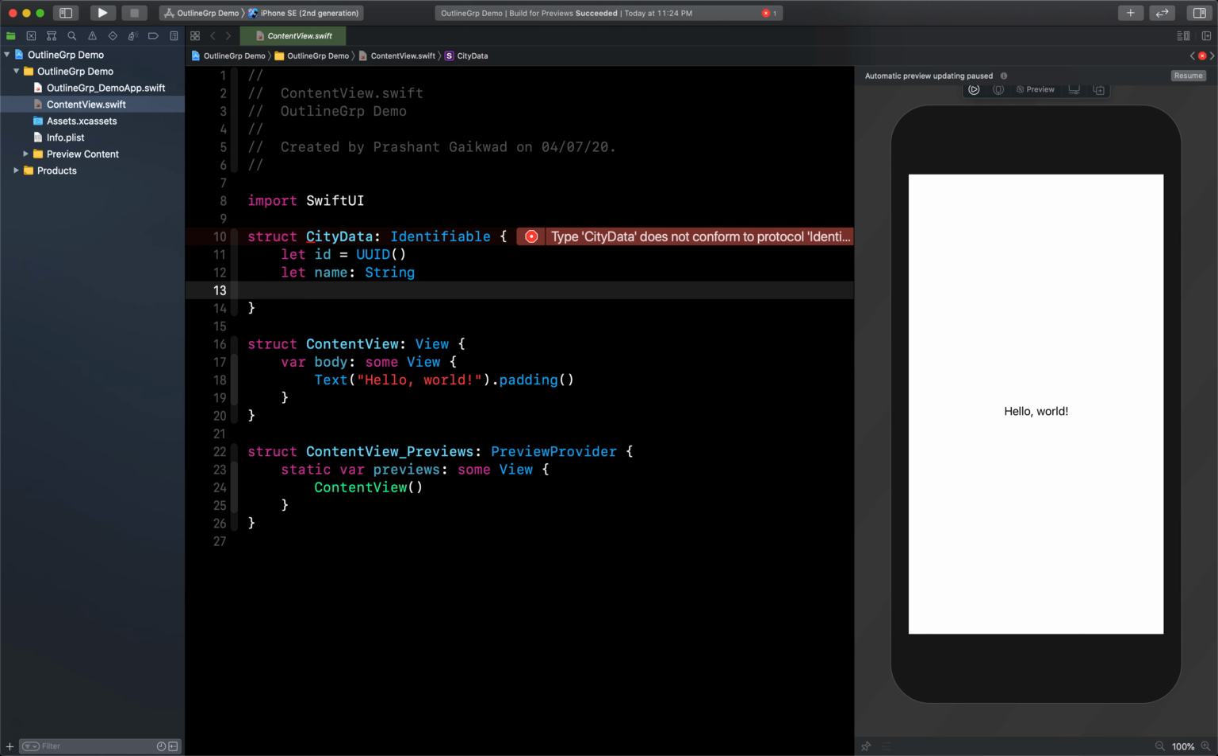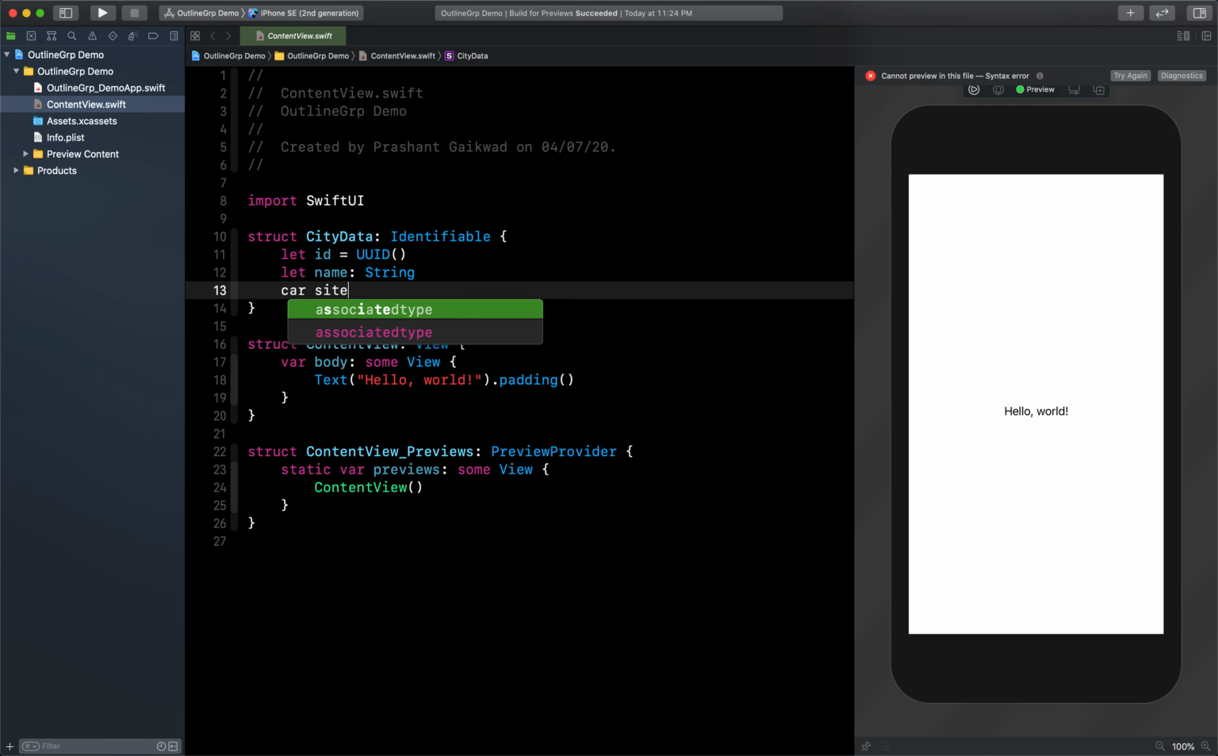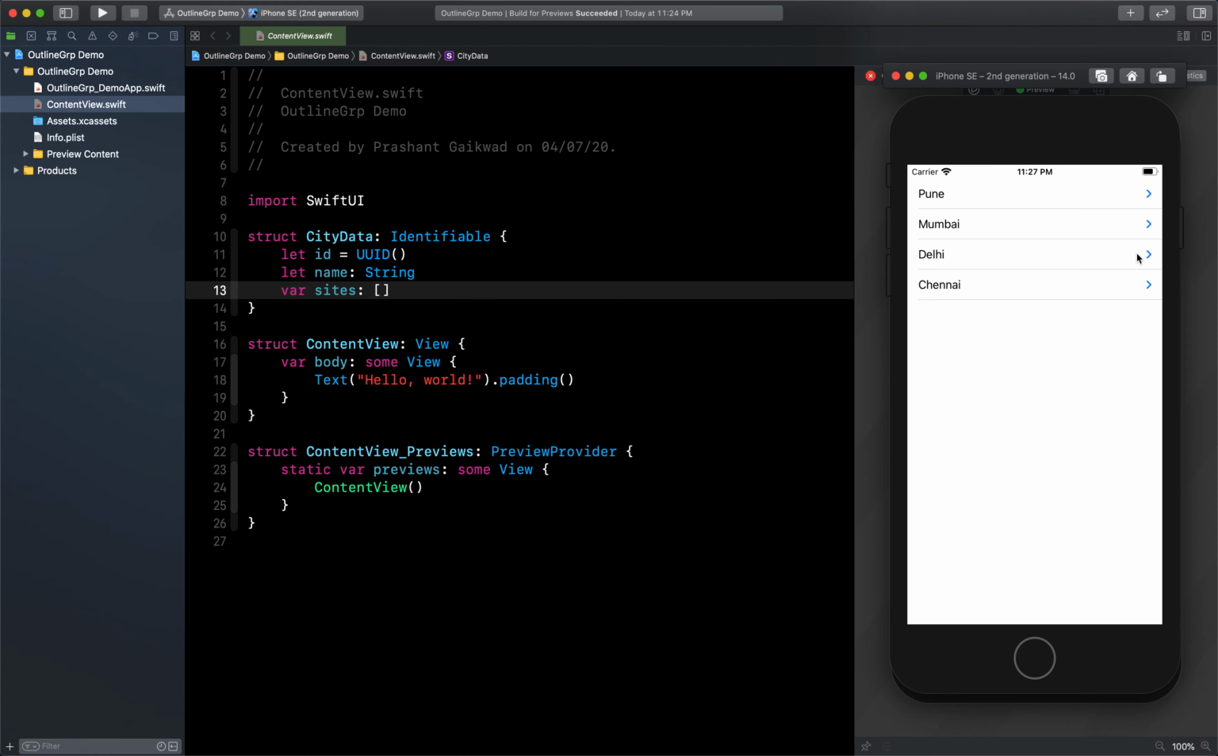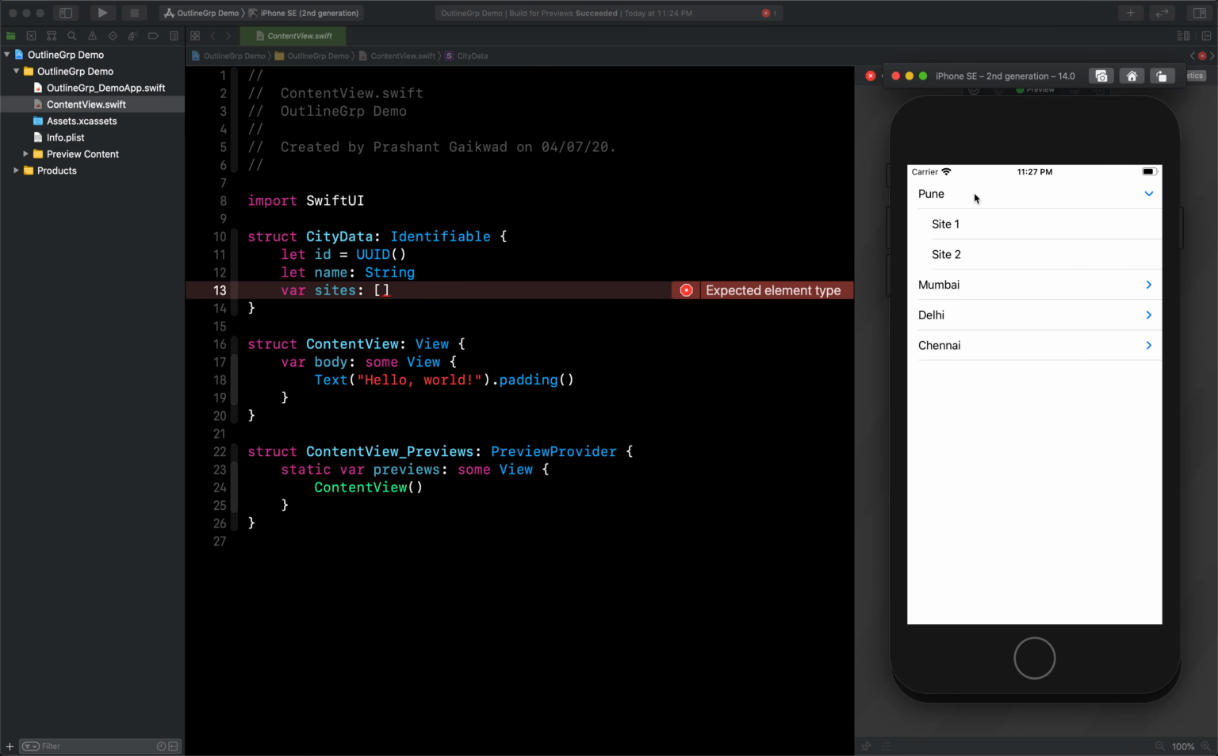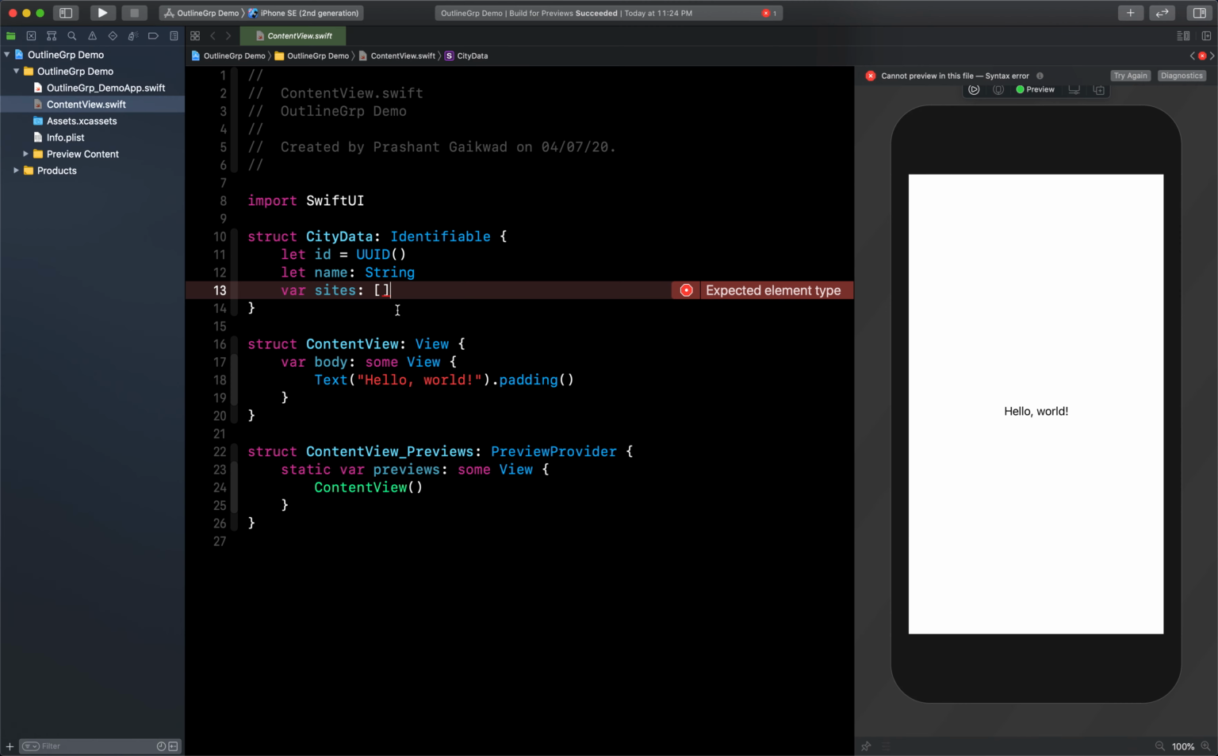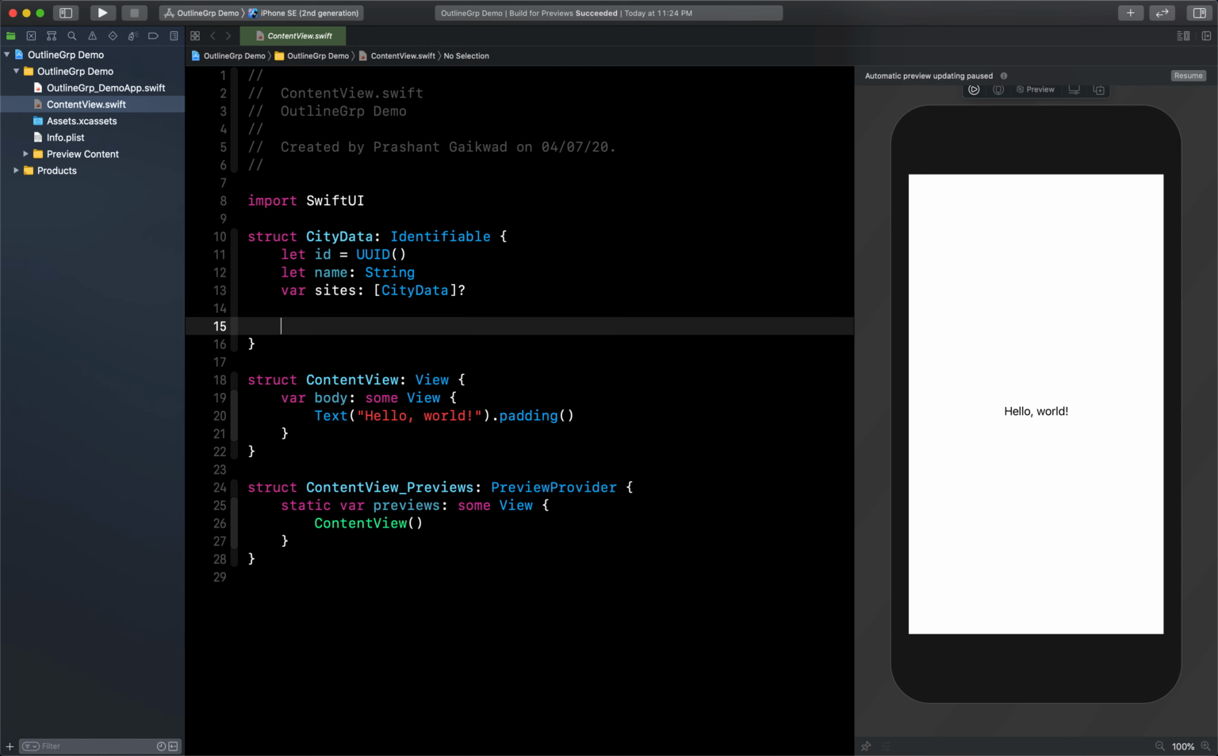Then the third part, which is the most important part, is sites. Here we have some sites inside each cell, and the type of these sites should be the same as your main struct name. So we need CityData only here, so that it will come to know that I have to expand this part. We'll declare it as optional because we are not going to declare it for all the cells. Okay, now we have this data.